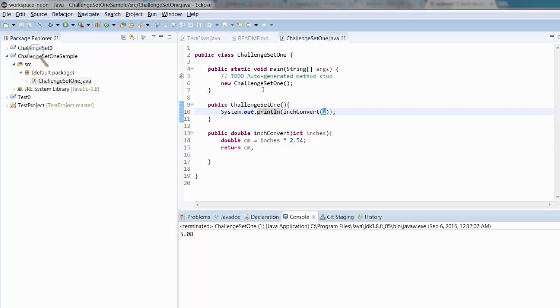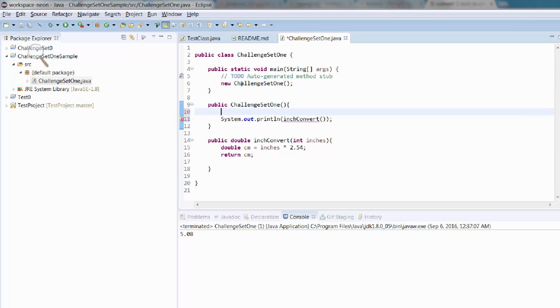Now let's say I don't want to always send the number 2. Well, what I could do is use a scanner. A scanner is something that lets you type in information at the console. So I could say, let's do a sysout first. Sysout control space, enter the number of inches.